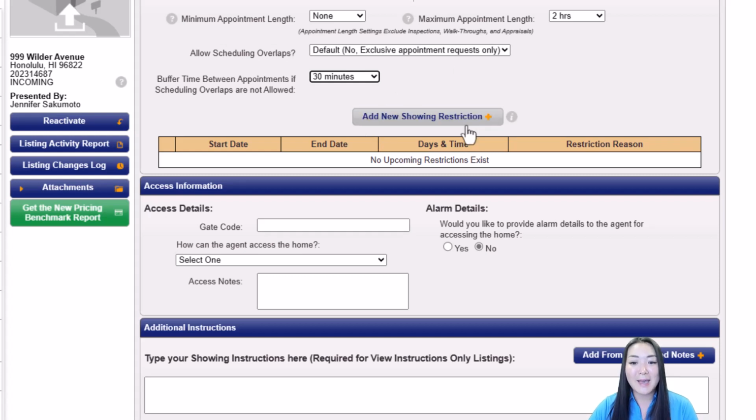And then the add a new showing restriction section is, let's say, every Wednesday, for whatever reason, you cannot show the property. That's where you can add this in so that agents can't even see that as an option to book. So it's going to save you that back and forth time, which is great because you're not having to reply to agents to say, sorry, Wednesday's not available.